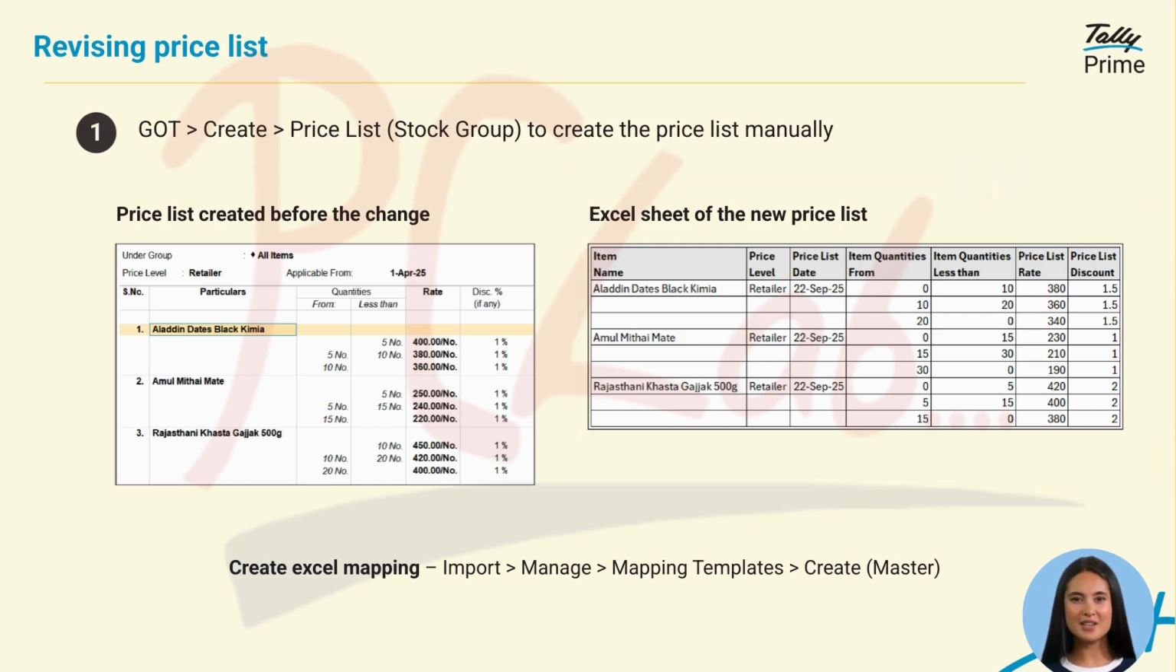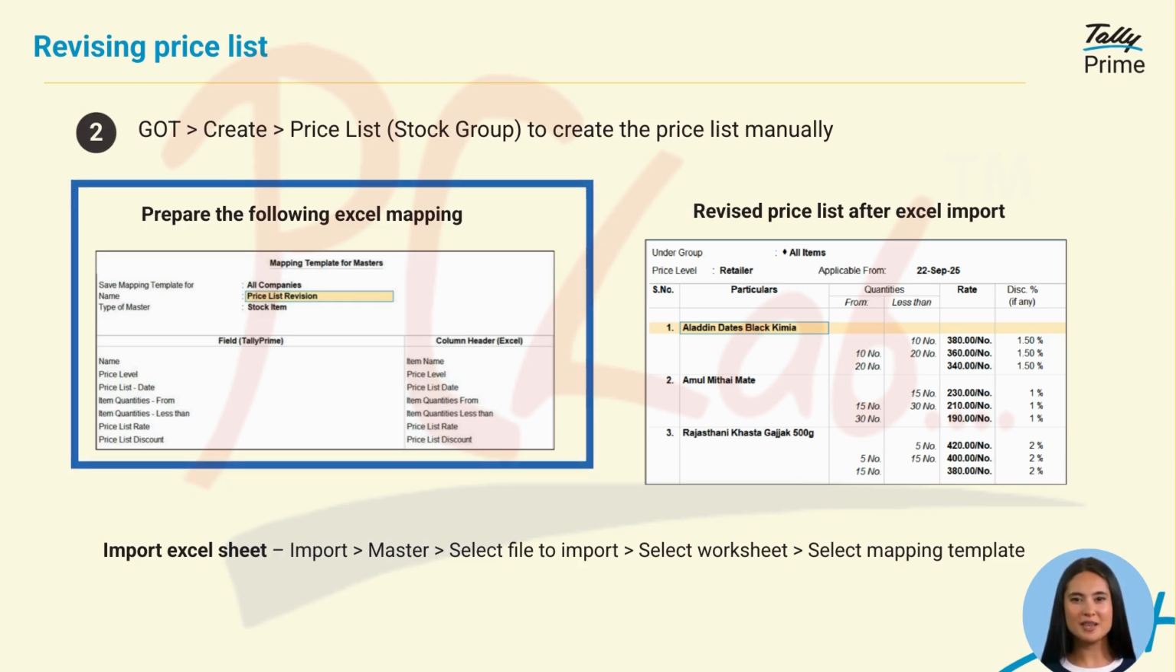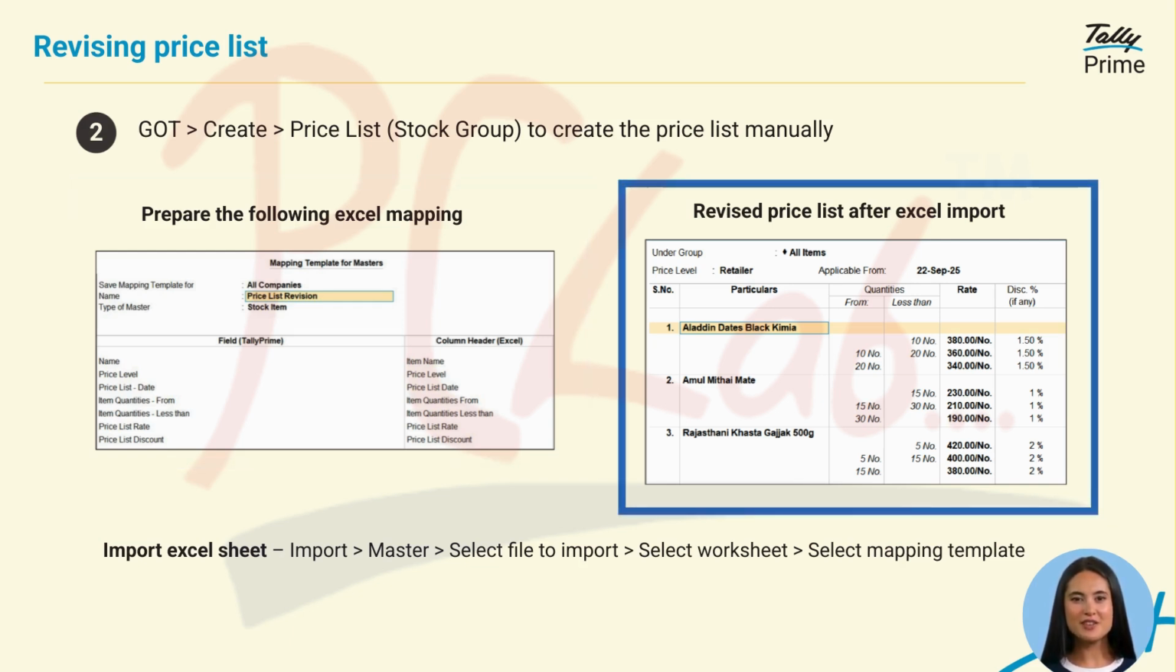To make this easier, TallyPrime allows you to create an Excel mapping. For this, go to Import, Manage, Mapping Templates, and then Create Master. Once the mapping is done, the Excel sheet can be directly imported into Tally, saving you a lot of manual effort. Here is how the Excel mapping works. On the left side, you can see the fields in Tally: name, price level, price list date, quantities, rates, and discounts. On the right, you can see the revised price list after importing the Excel sheet.